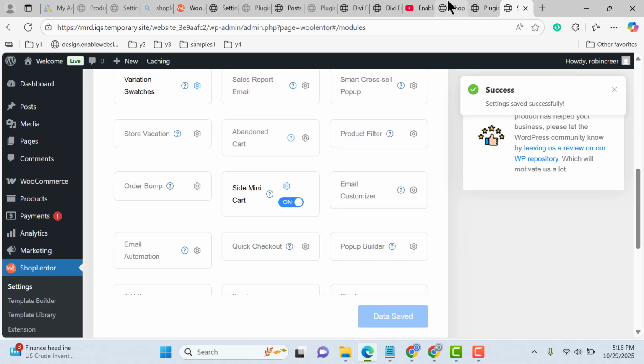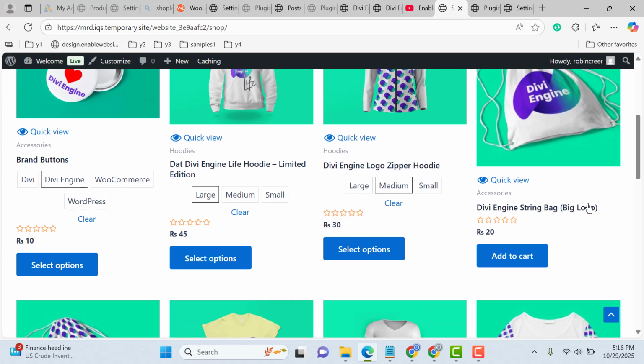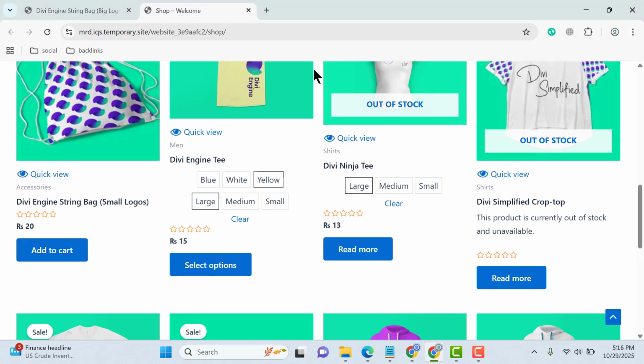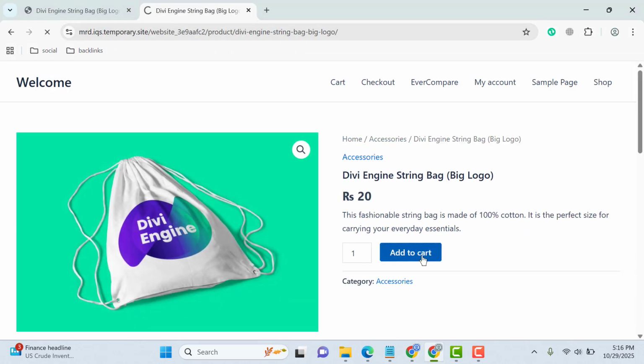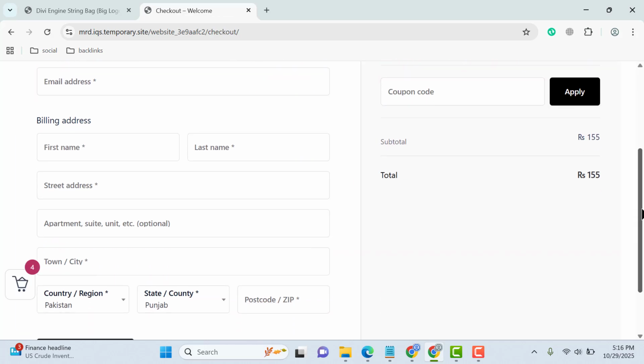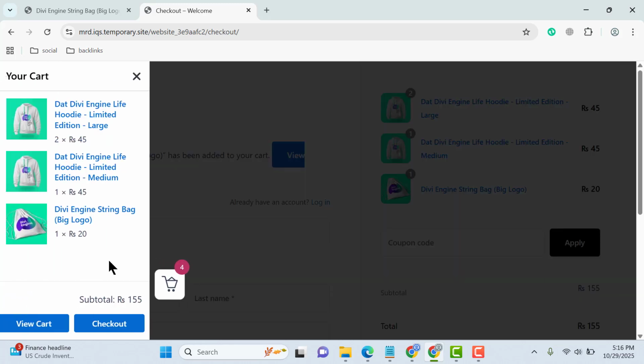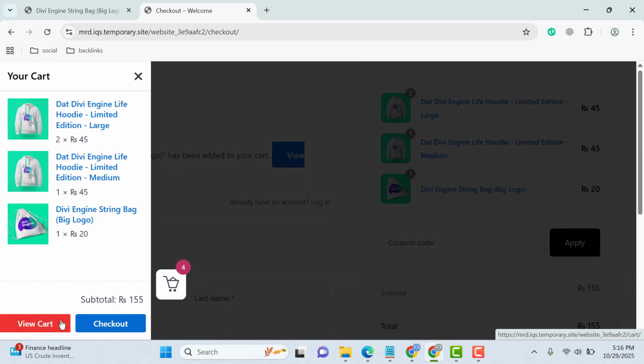Now let's go and check this functionality. So if I copy this product link and view it here, click on add to cart. Now here you can see it's working fine. So we can view cart page as well as checkout page.